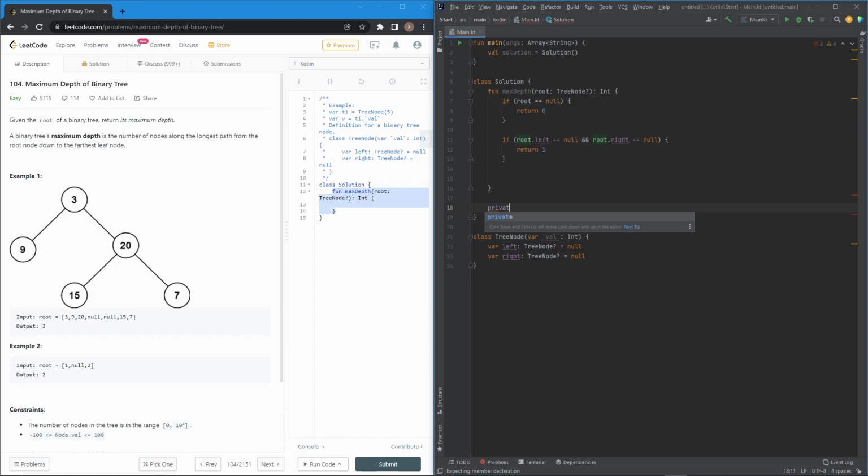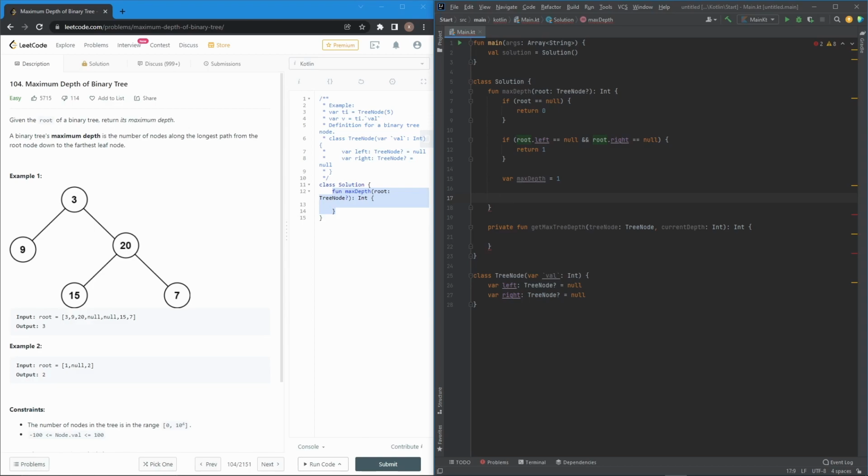Then we're going to go ahead and start our main function that we're going to use recursively. So private fun, and we're going to say get max tree depth. And we're just going to take a tree node, and it returns an integer. And it's going to need to take in a current depth, which is an integer. So here we're just going to say var max depth is going to be equal to 1 at this point.